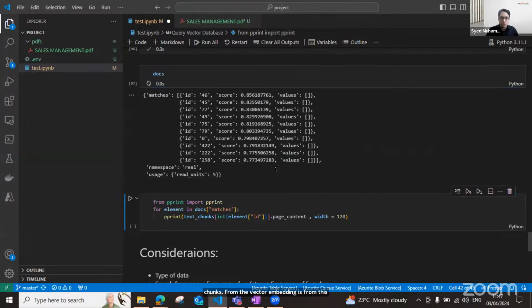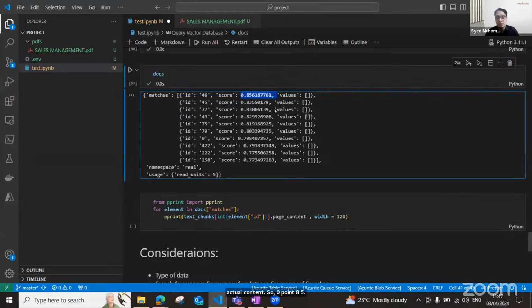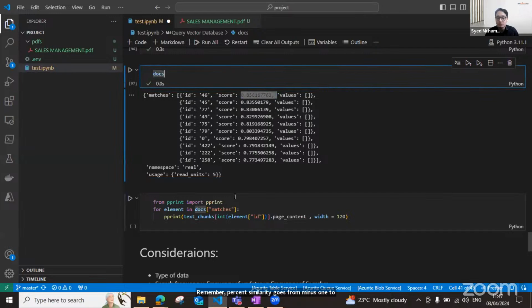If I had to show you, this is how the result is going to look. There's a score and there's an ID. The ID represents the number of the chunk we are talking about, and the score represents the level of similarity between the query and the actual content. So 0.85, remember, cosine similarity goes from -1 to 1, so 0.85 is a very high similarity score.